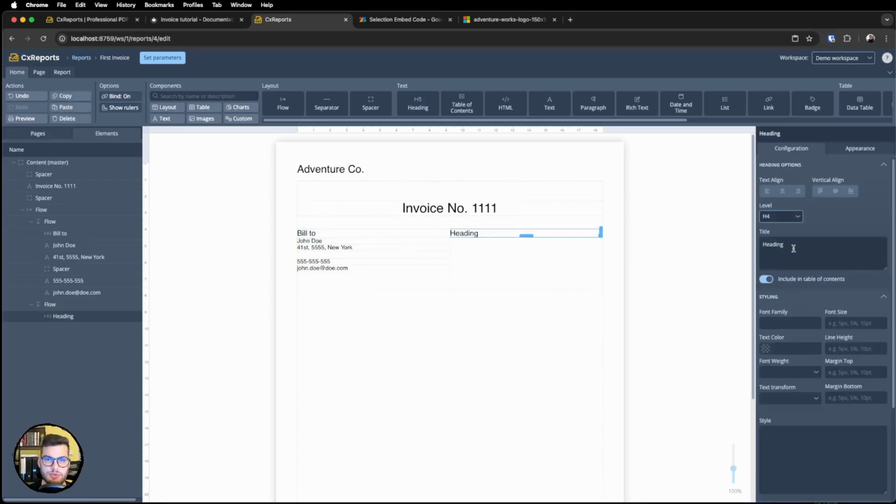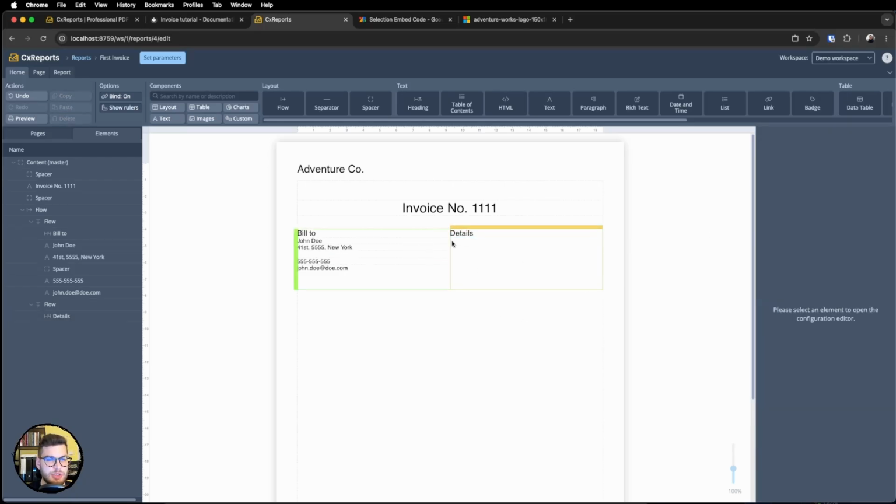On the right side, we can add another heading. We can make it also a heading 4, and let's call it details. Now in here, I would like to have on the left side keys, so due date and issue date, and right next to that, the values.